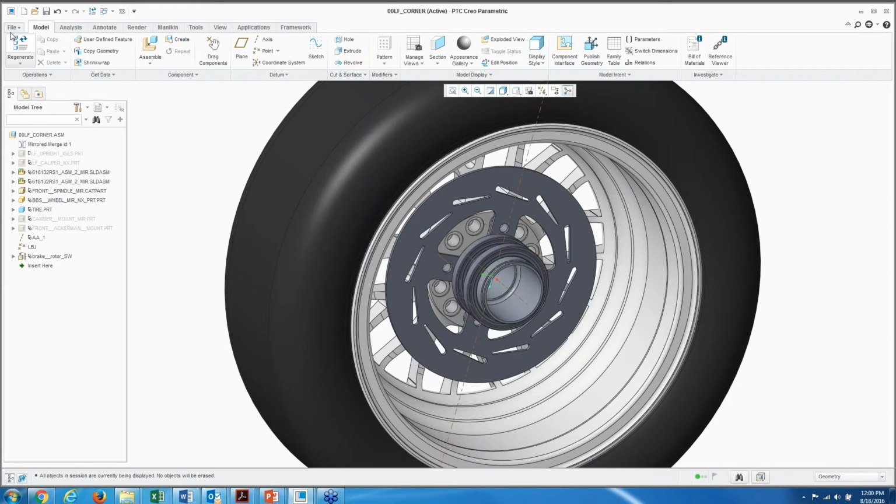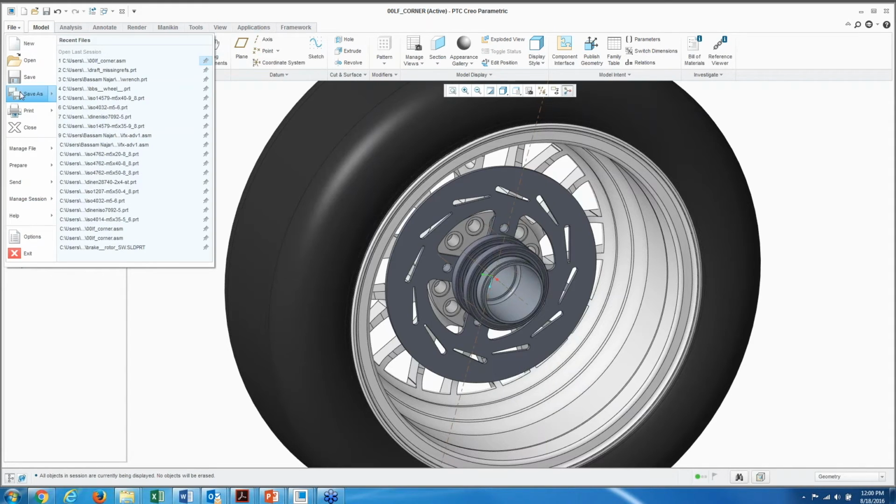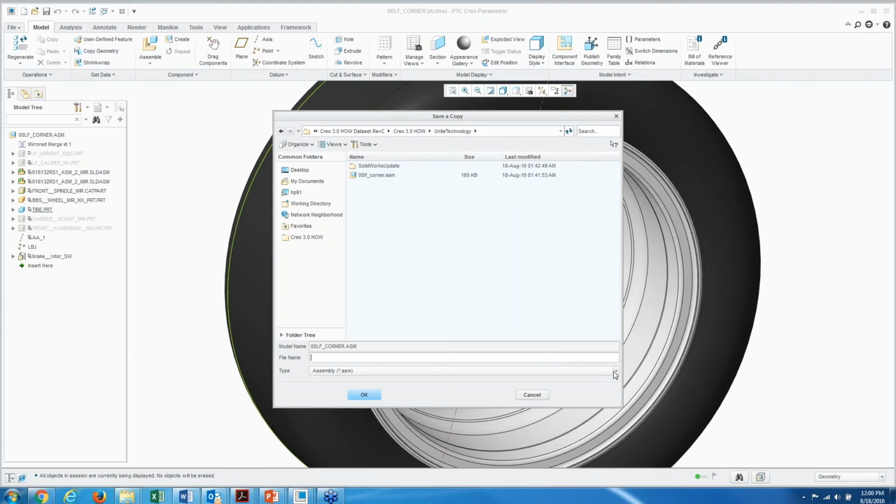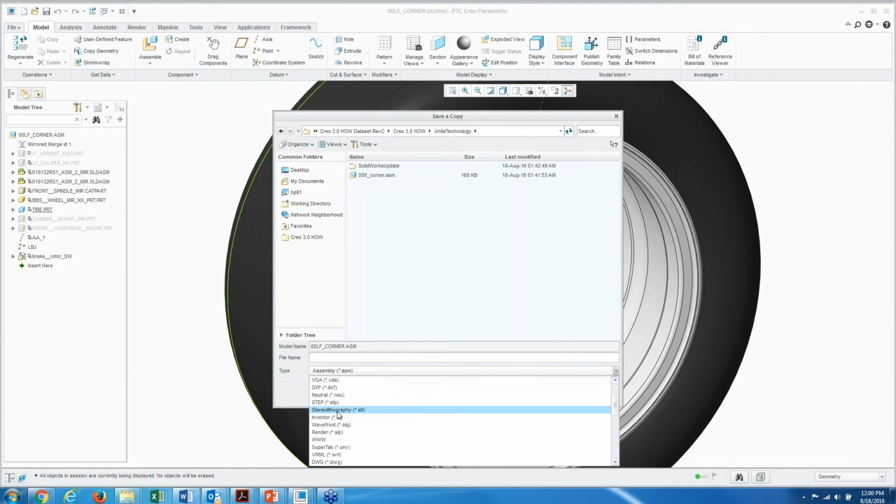So that's the, and then if you have the extension, you can save as, and to any format that you have extension for. For example, I want to save it as SolidWorks assembly. Here I have my SolidWorks assembly.